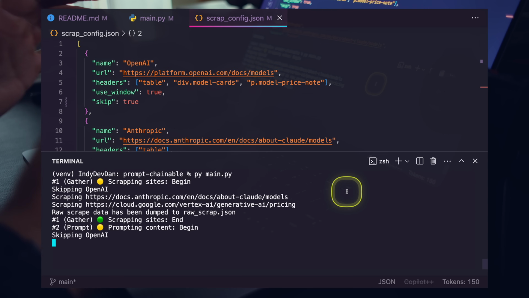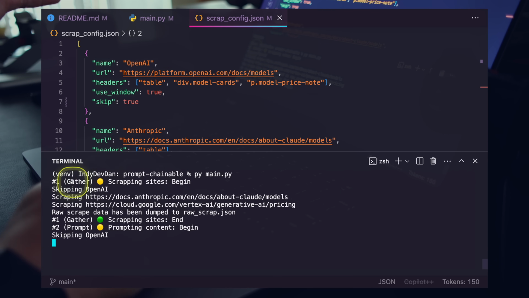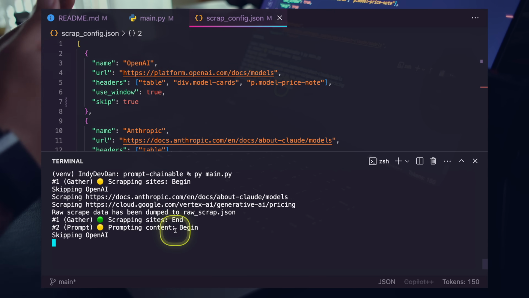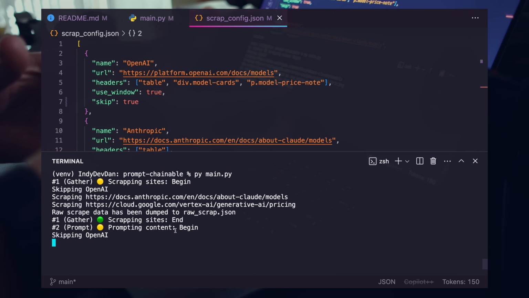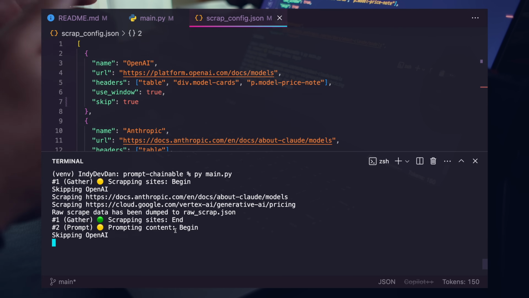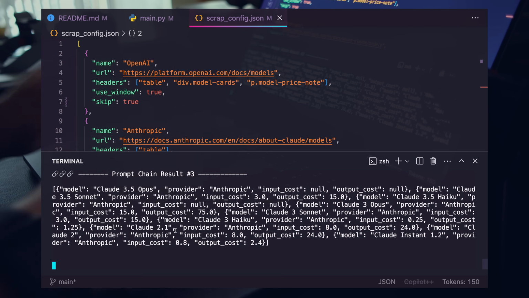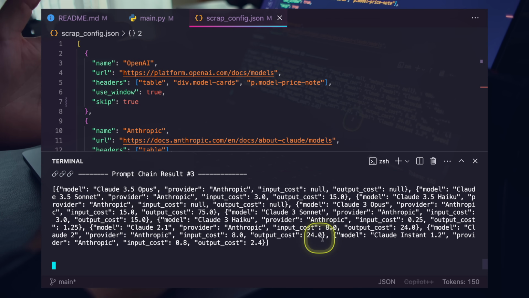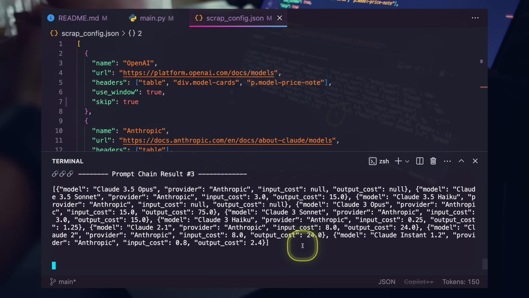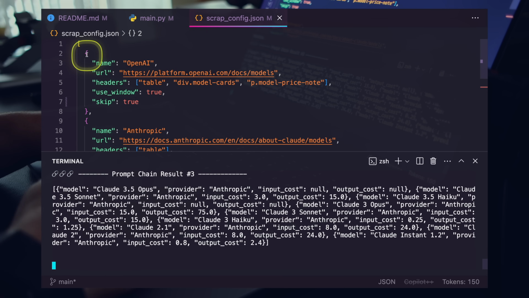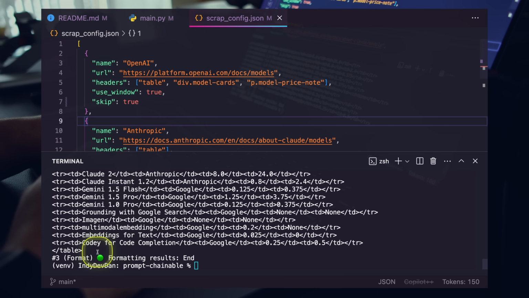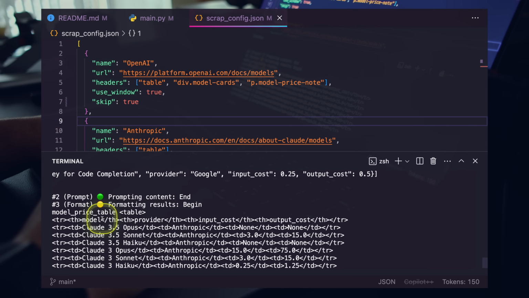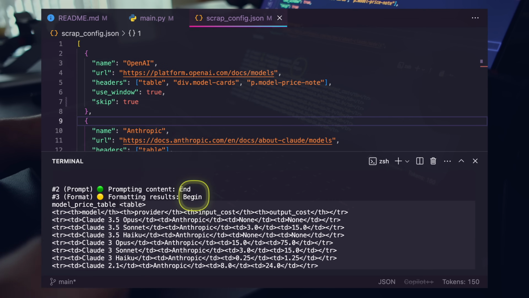This workflow has a couple steps. It has the gather step where we do the scraping, the prompt step where we are running the prompts to format the content to pull the specific pricing and model information. And then it will output the result. As you can see here, we have Anthropic's models getting printed out here from the result of the third prompt chain. And then this entire chain is going to run again for each element in here. And there we go. We got that output. Let's go ahead and just copy this and throw it in a formatter.